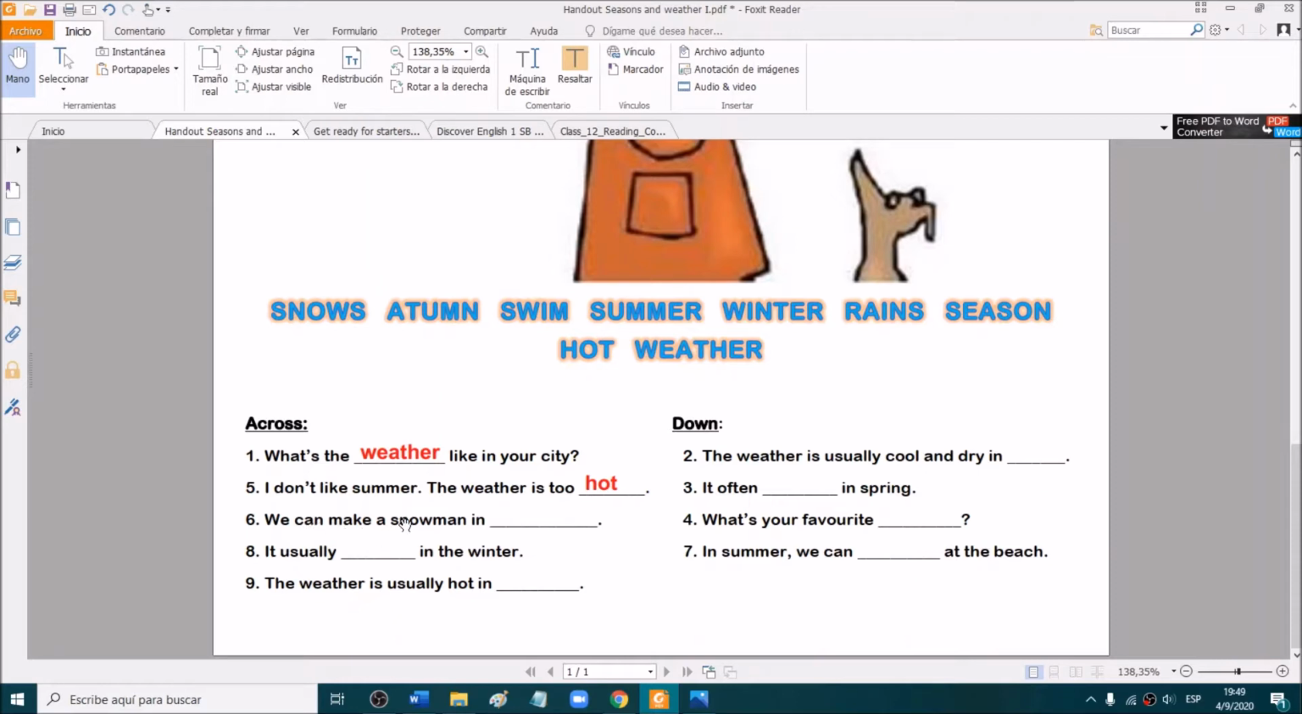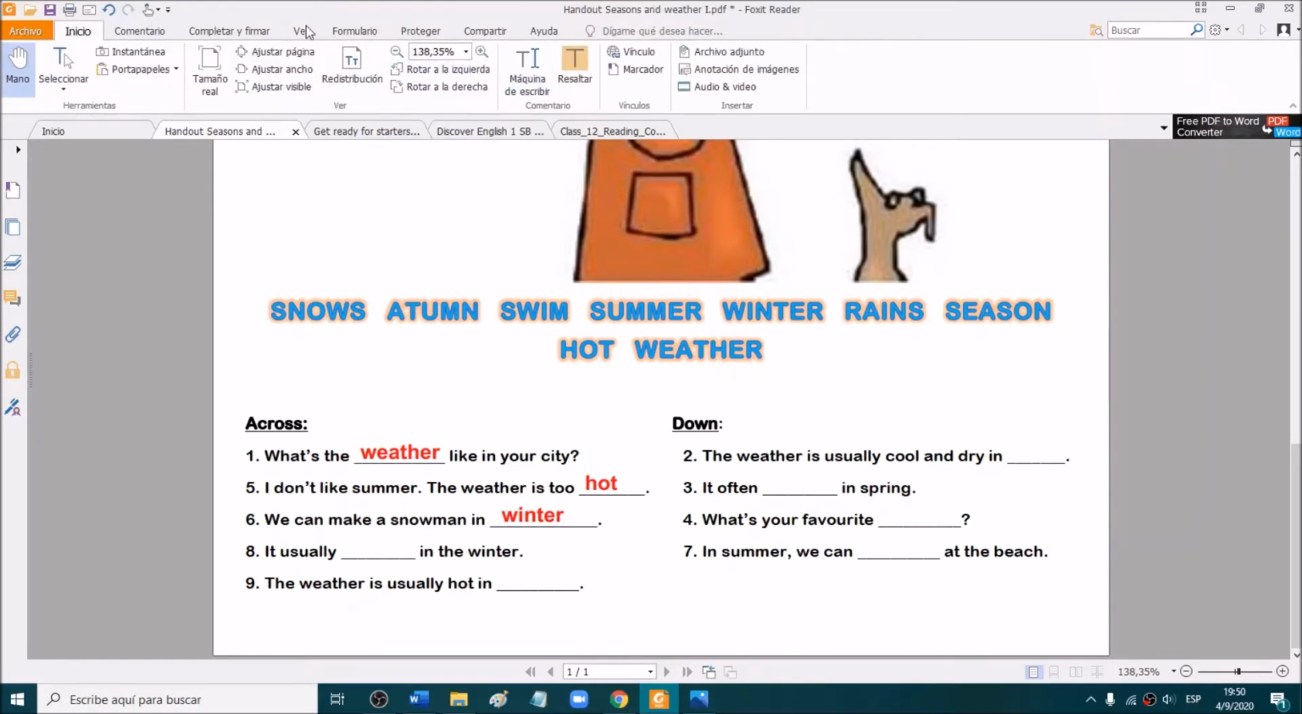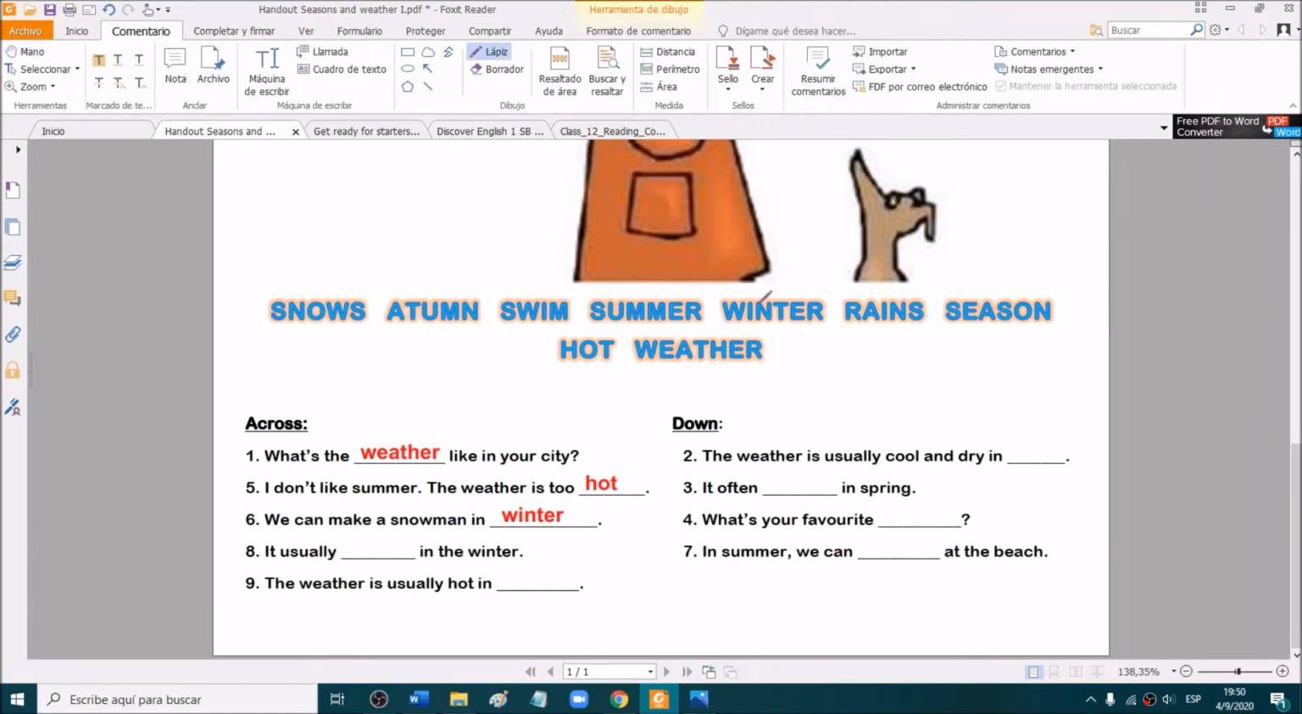We can make a snowman, like Olaf, in which season can we make snowmans? Very good. Yes, in the winter. Excellent. Let's cross out the ones we already used. Weather, hot, and winter.